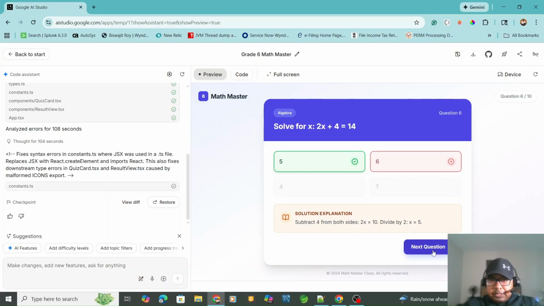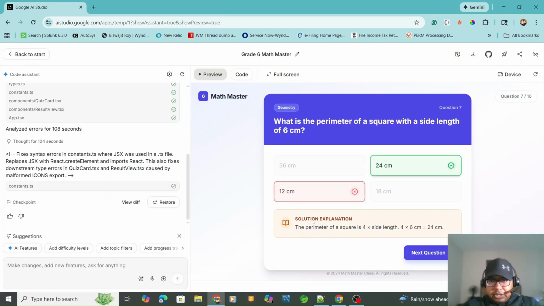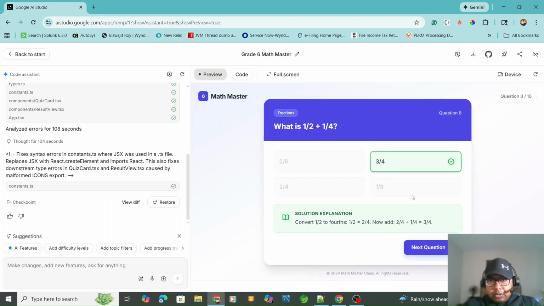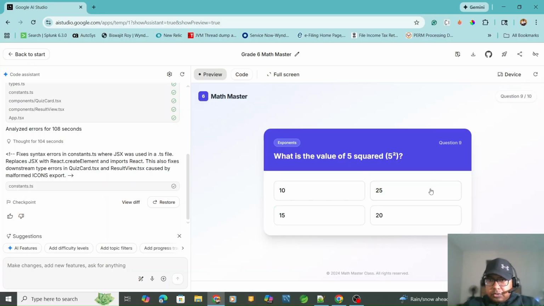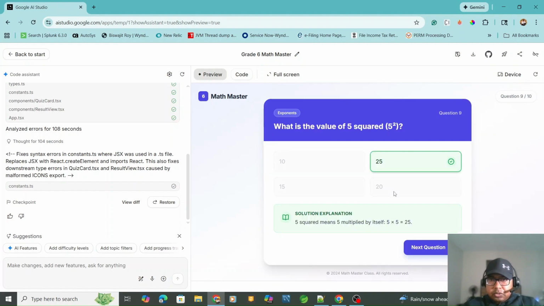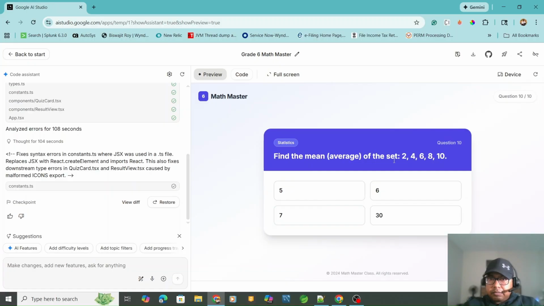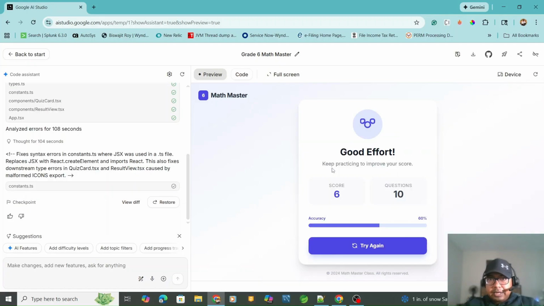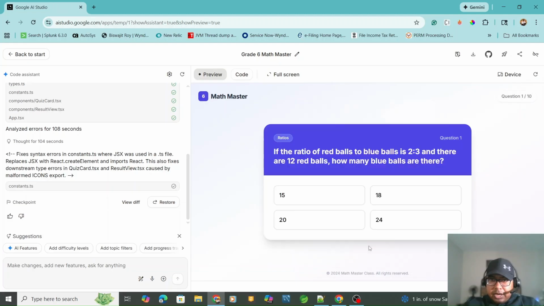And I'll choose randomly something, and yeah, it's giving the explanation and all, and this is good. So question 9, what is the value of 5 squared? So find the mean of the, I don't know, I'll choose this one, and then finalize quiz, and it is giving a report. Good effort, keep practicing, improve, score 6 out of 10, and then it has a try again.